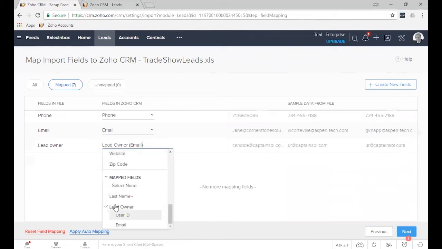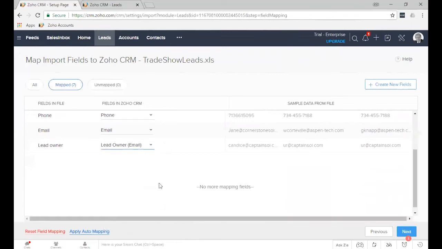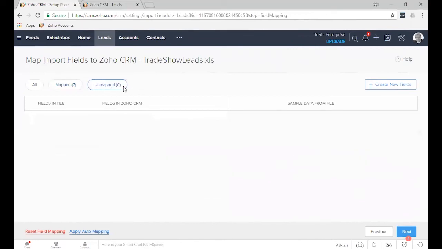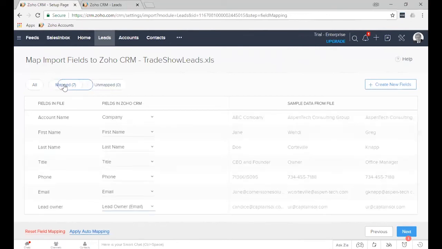owner. When you're selecting lead owner, you have two options. You can pick user ID, which we really didn't have. We're matching the lead owner email. So Zoho automatically interpreted that and selected that option. Notice I have no unmapped fields. Everything in the spreadsheet is mapped, but I could, if I want to, map additional ones. Or if I had a field in the spreadsheet that wasn't in CRM, I could create a new field to also map it at the same time. Once all the fields are mapped, you will want to click the next button.